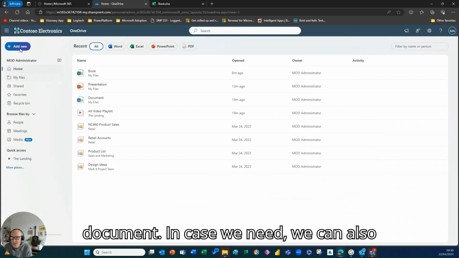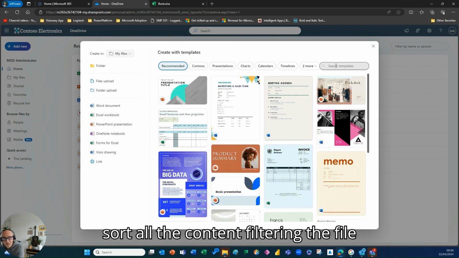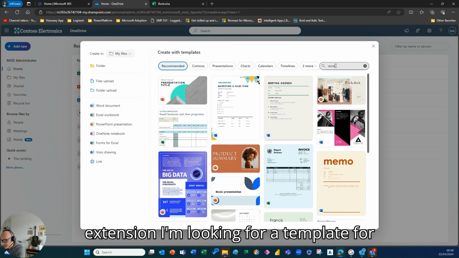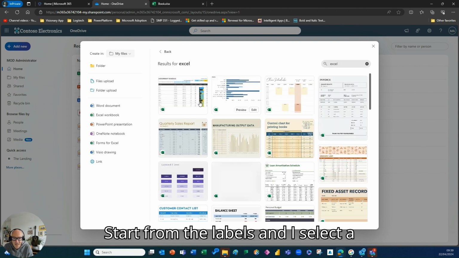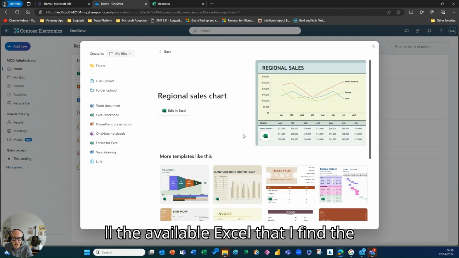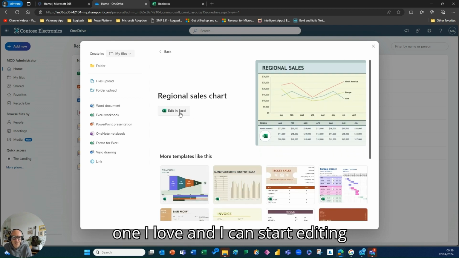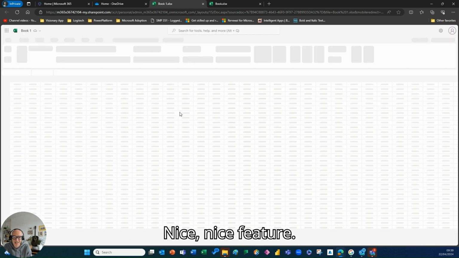In case I need, we can also sort all the content and filter on the file extension. Okay, I'm looking for a template for Excel, so I don't want to see start from the labels, and I select all the available Excel templates. I find the one I love, and I can start editing directly in Excel. So for me, it's okay, nice feature.